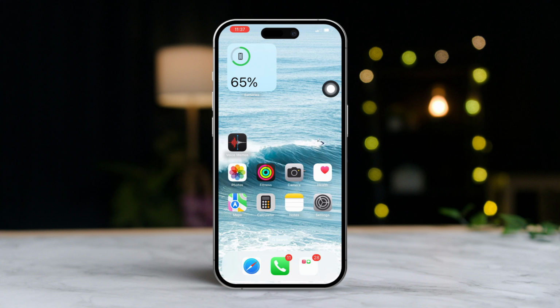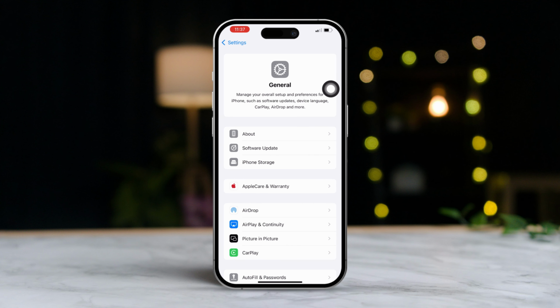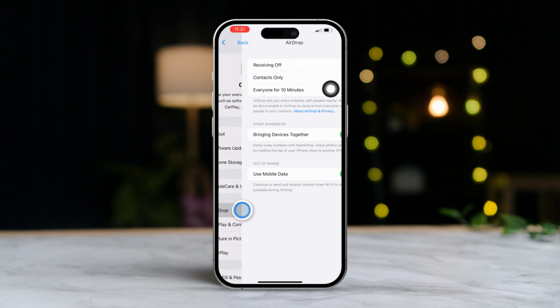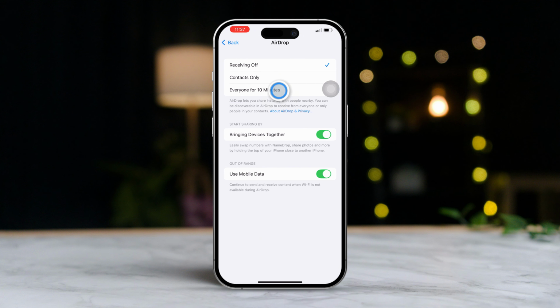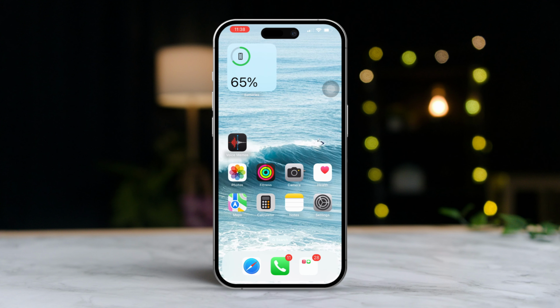Solution 1. Enable AirDrop from Settings. First, open the Settings app on your iPhone. Next, scroll down a bit. Then, tap on General. After that, select AirDrop. Now choose Everyone for 10 minutes to make AirDrop visible and available to all nearby Apple devices. Finally, check to see if AirDrop now shows up in Control Center or Settings.